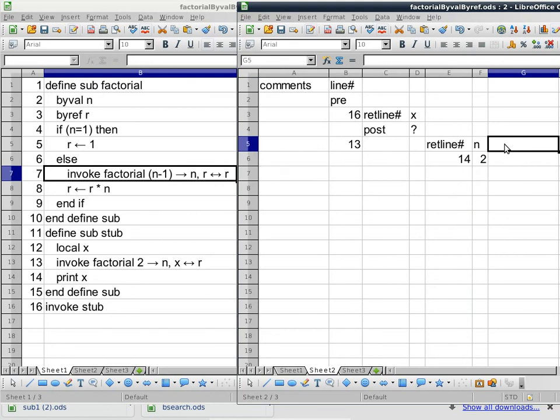Now we have to think about x, I mean r. What do we say here? X is the same as r. R refers to a column. It doesn't refer to a name of a variable. Yes. It refers to column D. That is correct. So R is an alias, a wormhole, a call number to, in this case, column D.